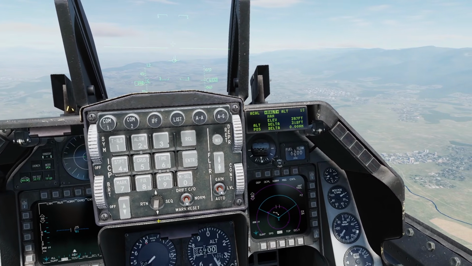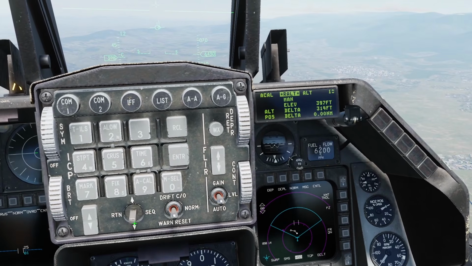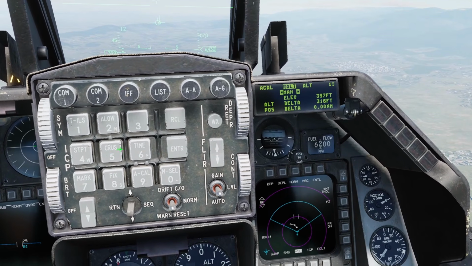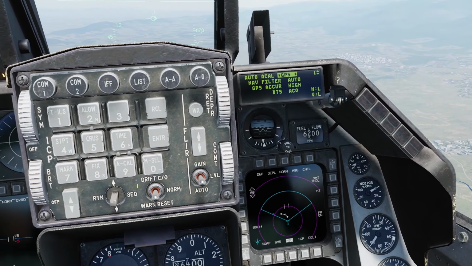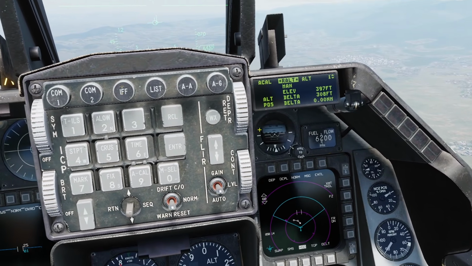Now, I wouldn't recommend doing this. I'd recommend just staying in auto. So if you select the man here and click any number, it automatically goes back to auto. But if you want, you can technically do a manual altitude calibration.